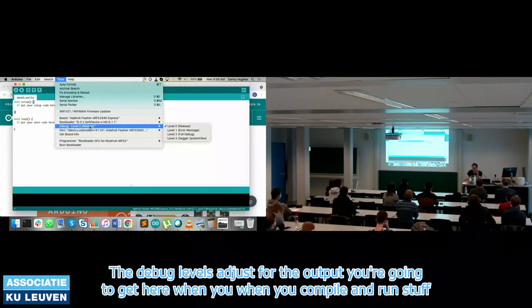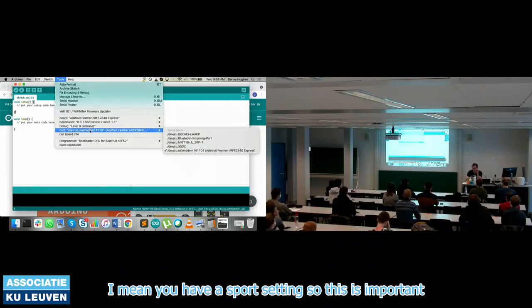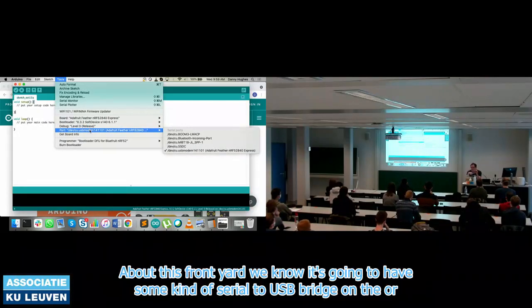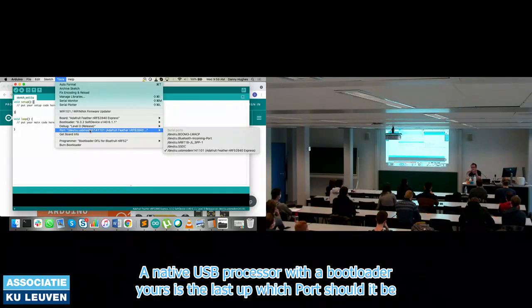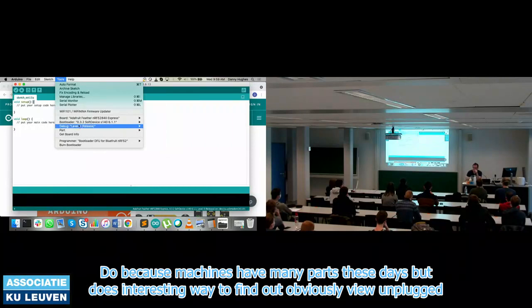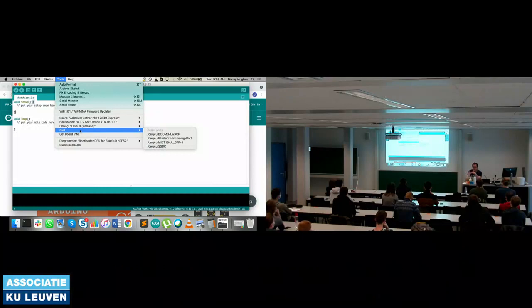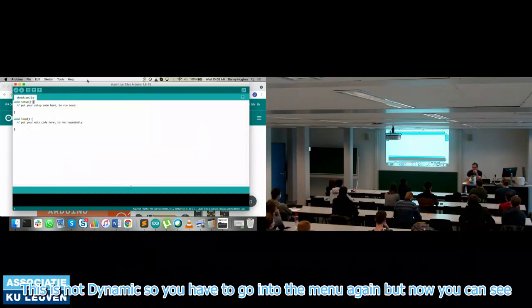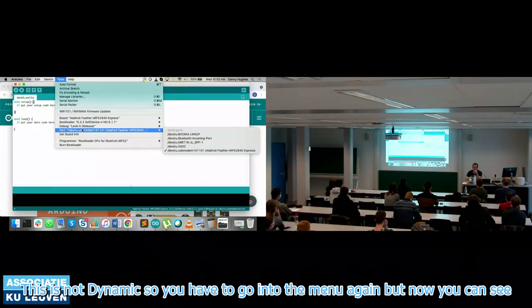The debug levels are just for the output you're going to get here when you compile and run stuff. And then you have this port setting. So this is important. Any Arduino is going to have some kind of serial to USB bridge on there or a native USB processor with a bootloader. Yours is the latter. Which port should it be? I don't know, because machines have many ports these days. But there's an interesting way to find out. Obviously, if you unplug it and it goes away, that's your Arduino. This is not dynamic, so you have to go into the menu again. But now you can see my Arduino.